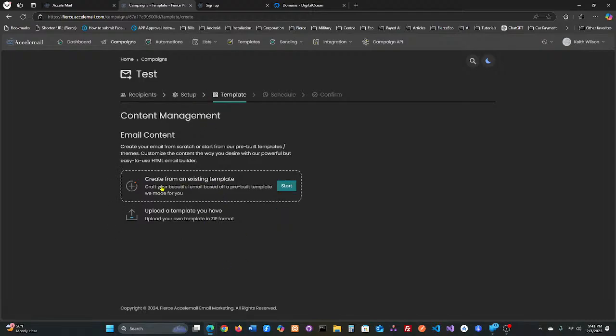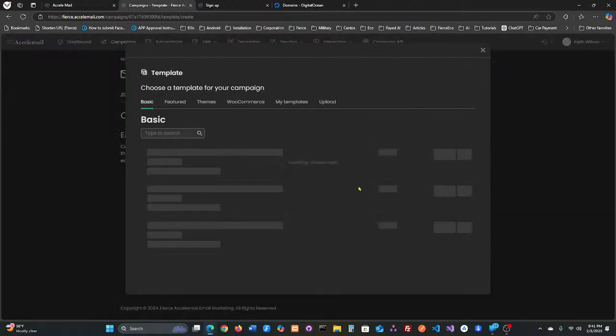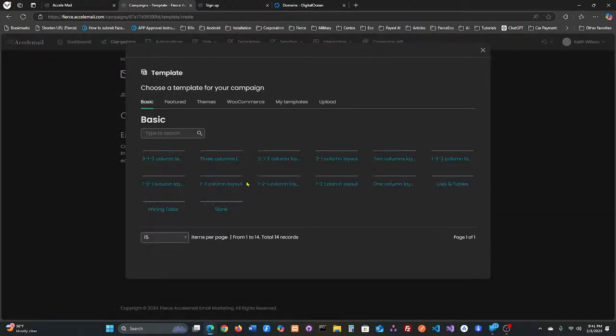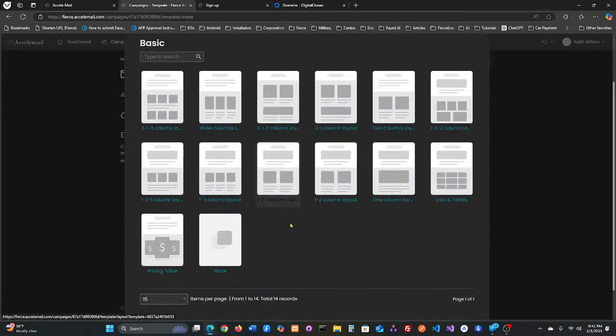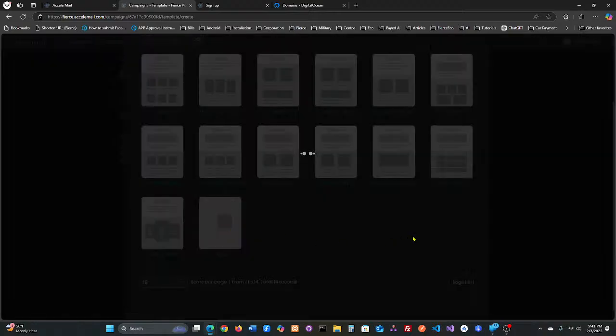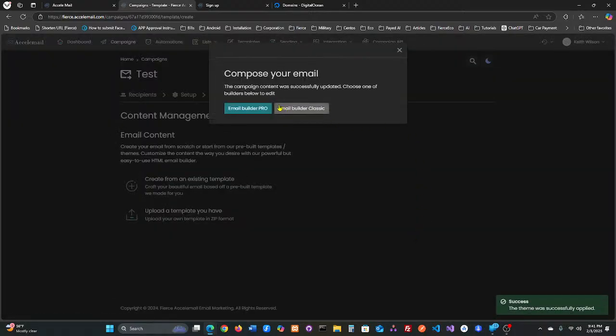But the next one is templates. So you're going to create from existing, or you can upload one yourself. We're going to go ahead and create from existing, and we're going to just choose blank for right now. Once you do that, we can go to the classic builder, or we can go to the pro, and we're going to choose pro.